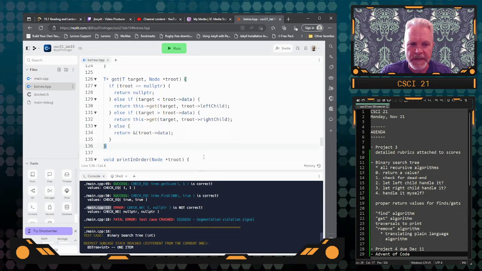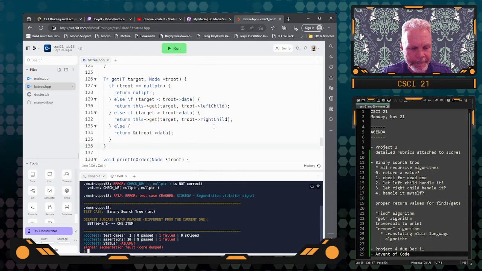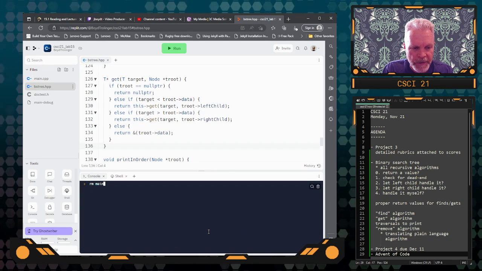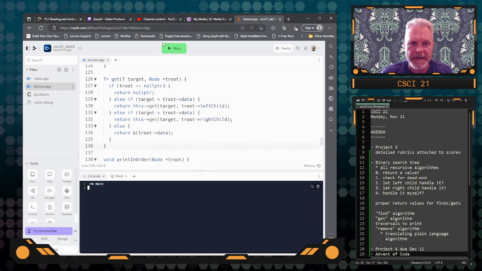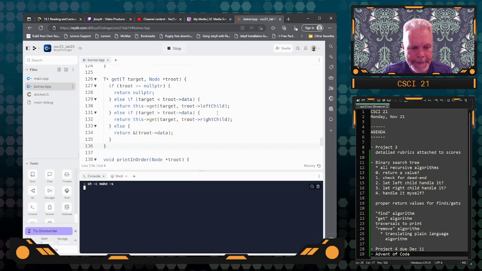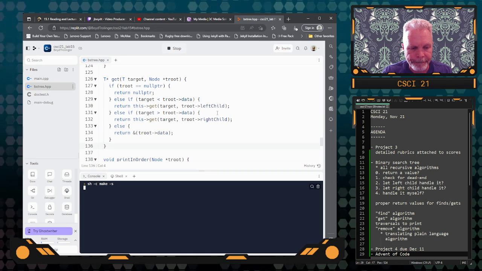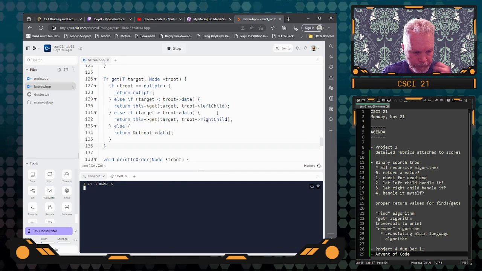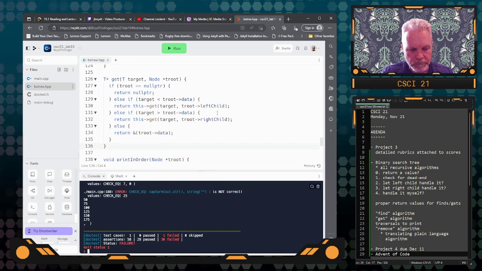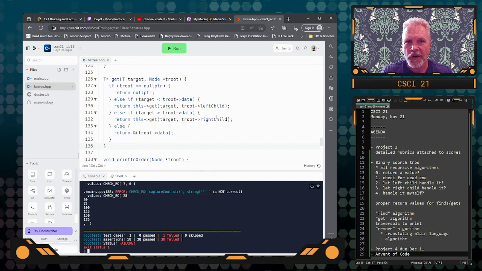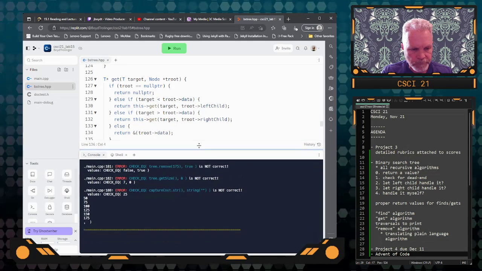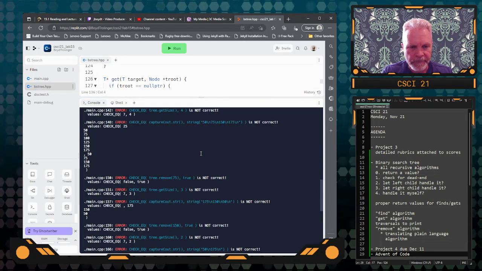Let's run this and see where we're at. Oh yeah, let me get rid of the current main and see if that helps the unit test. Yeah, so it no longer crashes, which is a good thing. Let's see what I'm failing.